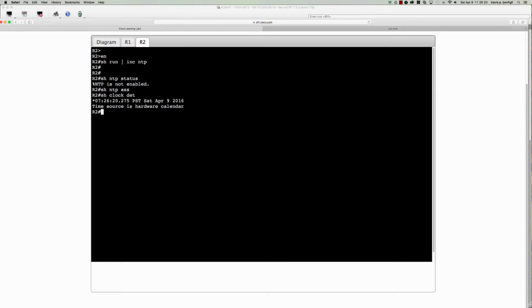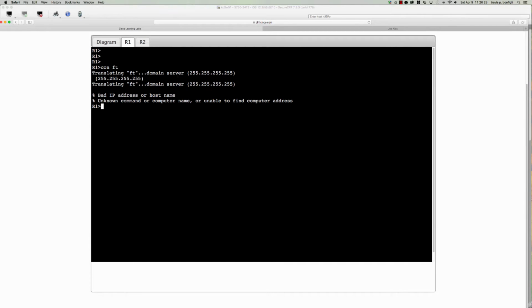What about show clock detail? So our time source is the hardware calendar. So nothing going on here in terms of NTP on router 2. Let's check router 1, show ntp status. Show run | include NTP. Show ntp associations should show nothing. And how about show clock detail? And again, we're using the hardware clock. And ironically, that is actually pretty close. Pacific Standard Time is actually 3 hours different, but pretty close to the actual time.